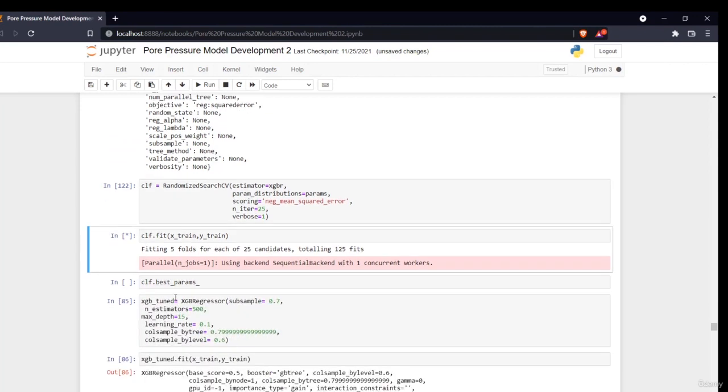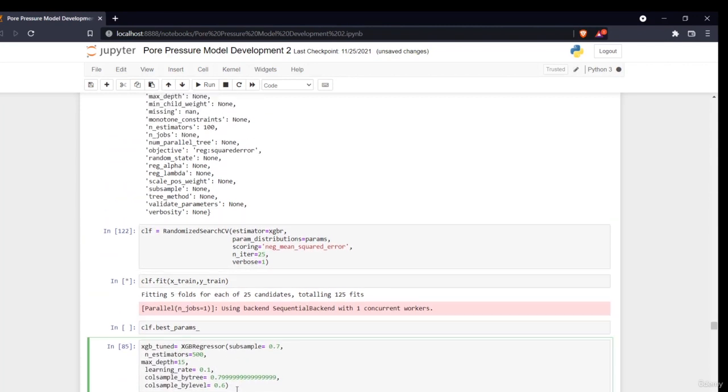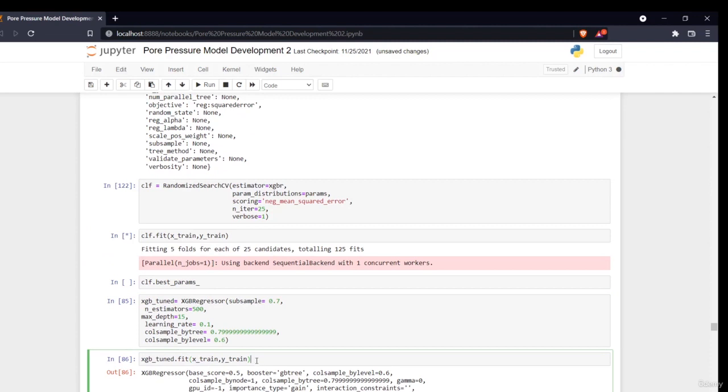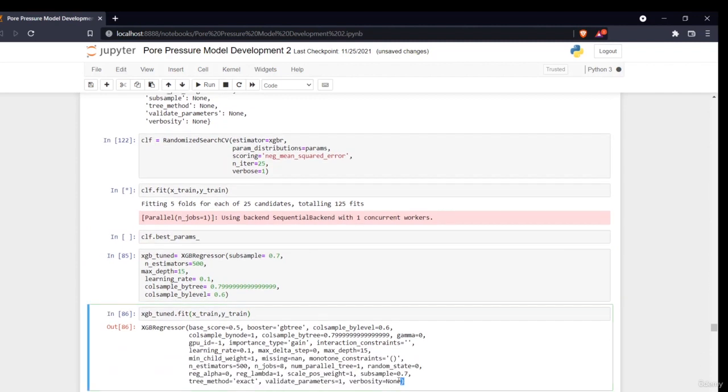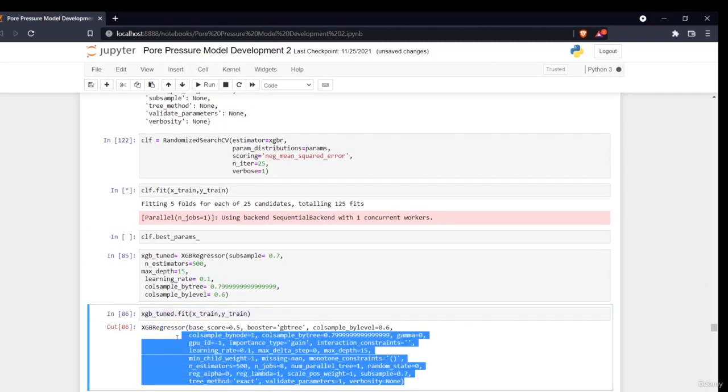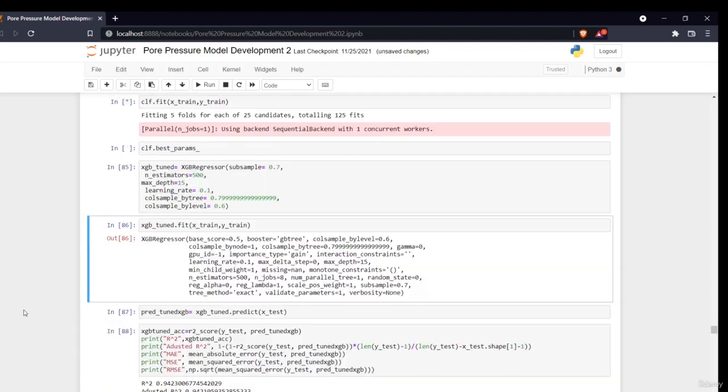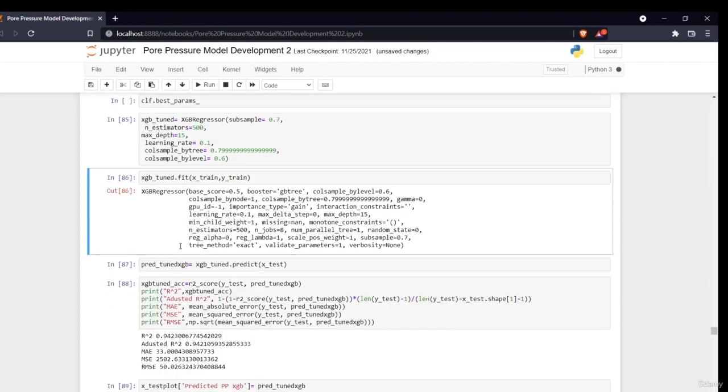It will get fitted. Then I'll say okay, what are the best parameters? Now the best parameters which I get will be these different parameters. Also, now what I'll do, I'll just fit my model. This is the model which got fitted, with these parameters. Now I'll store it in the model named pred xtune and just predict the same.